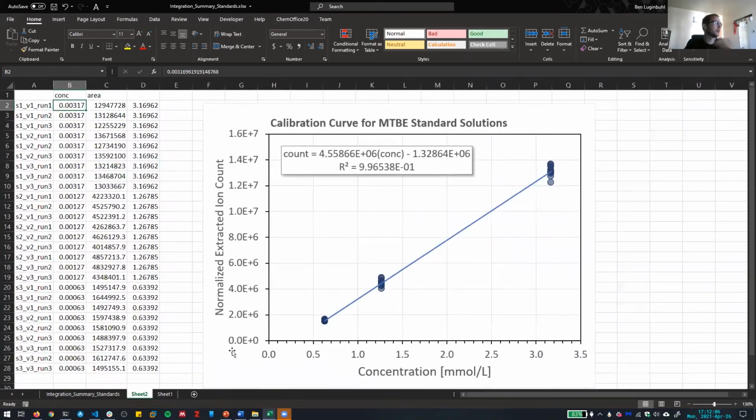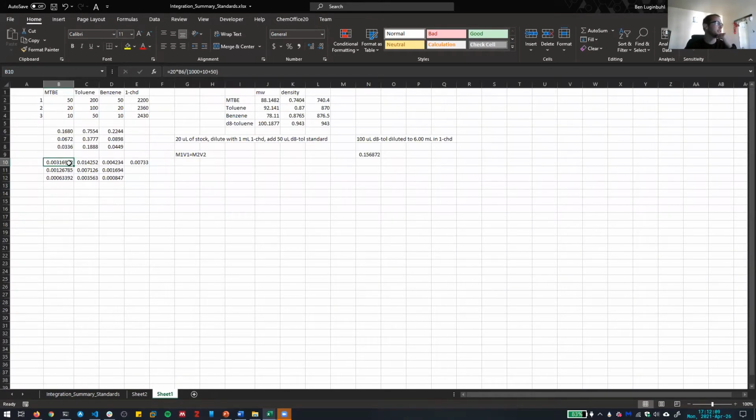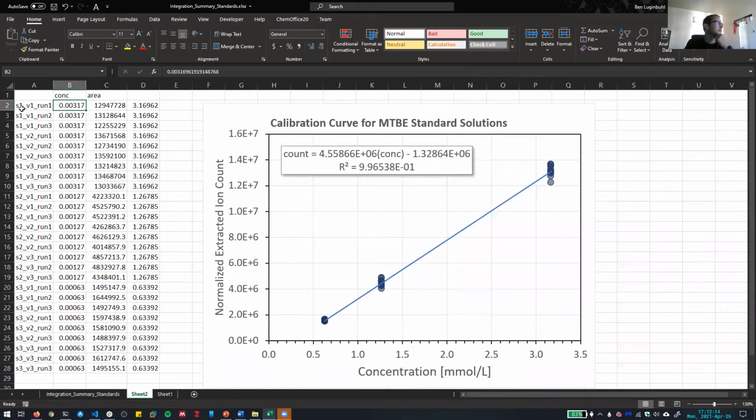I know I'm switching around pretty quickly back and forth, but this is our concentration of our MTBE in stock solution 1. And then we just applied that for all the ones that are standard ones, so all of these S1 values, and then we copied the area values that are normalized. And then we scaled our concentration by a factor of 1,000 to get it in millimoles per liter instead, just so that our axis here was more readable. Then we just plotted all of these things versus each other. And this gives us a calibration curve for MTBE with a line of best fit and then an R-squared value.